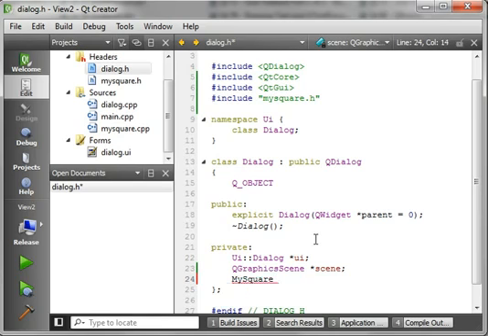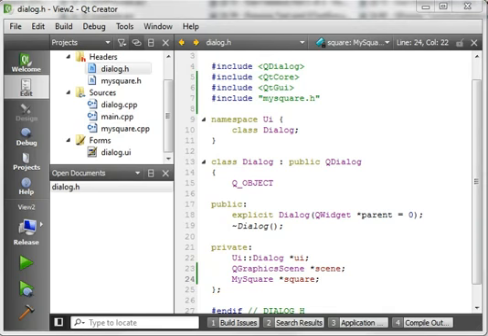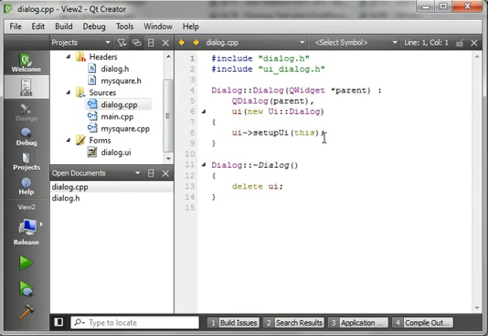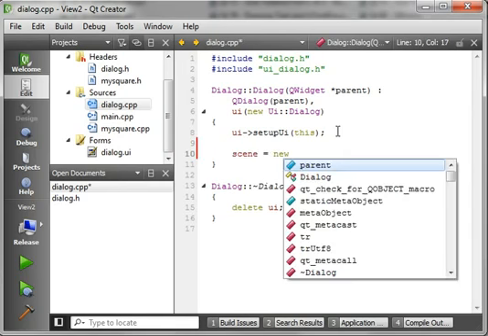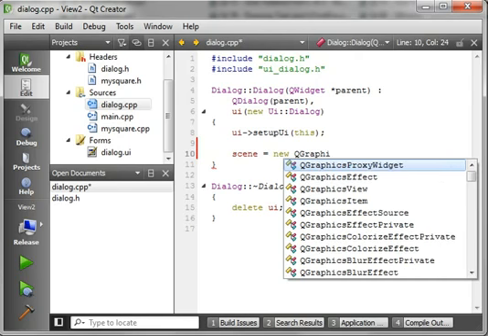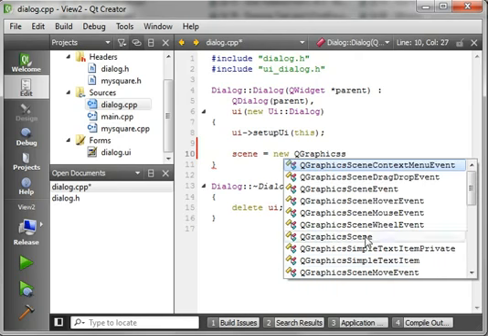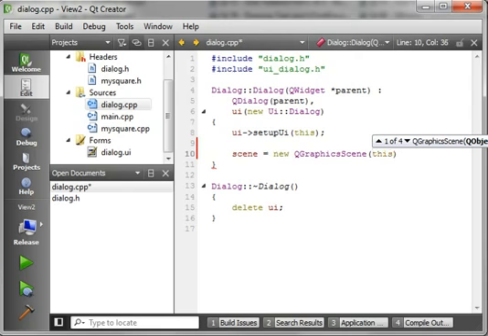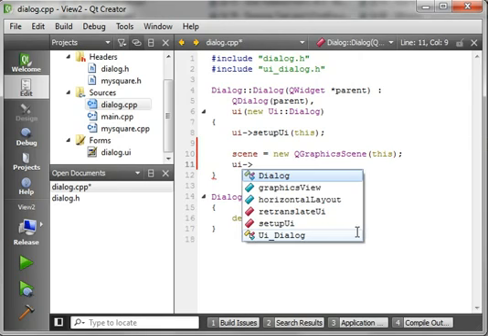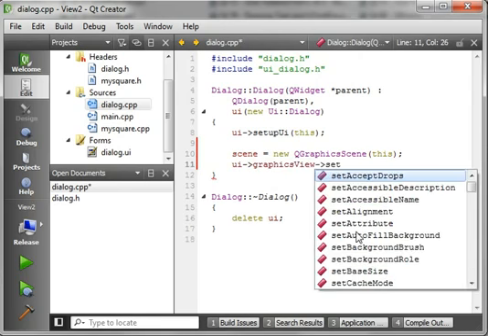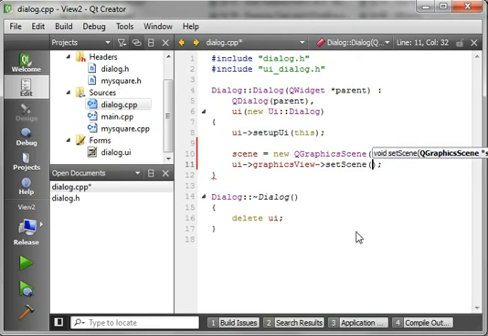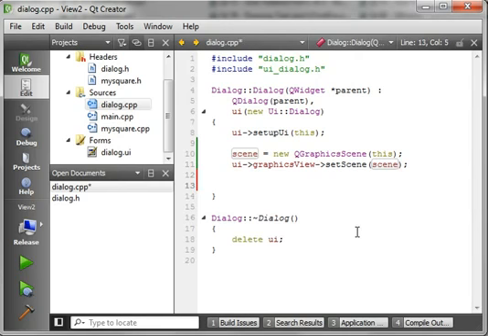I'm going to say my square, and we're just going to call this square. So now we've got our graphics scene and our square. What we need to do next is just very simply implement this. And this is, you know, pretty much review from what you've been doing. I'm just going to kind of fly through this here. Get our QGraphicsScene. And ui graphicsView, say setScene. So now we have our scene object.